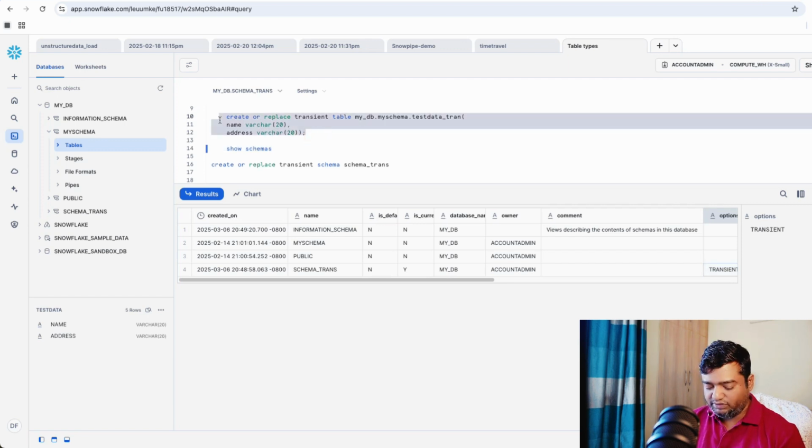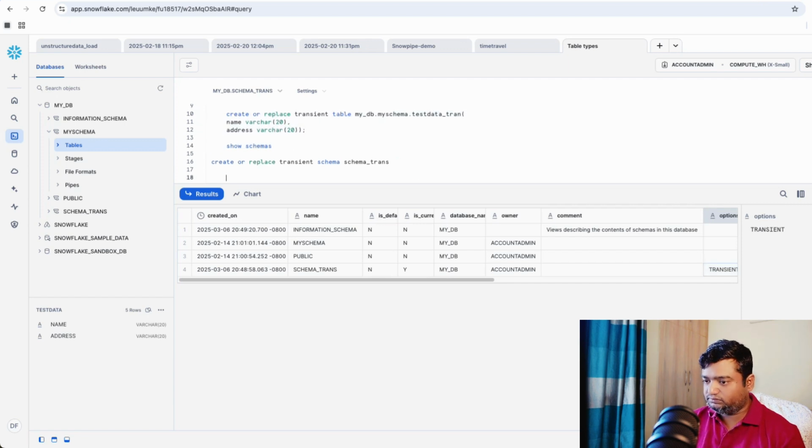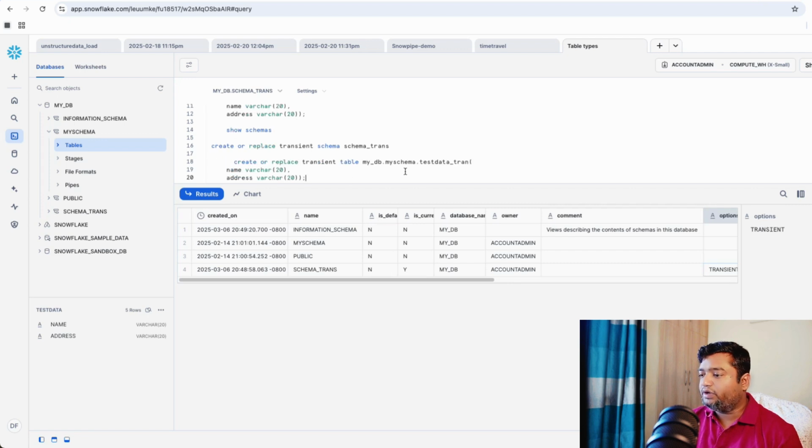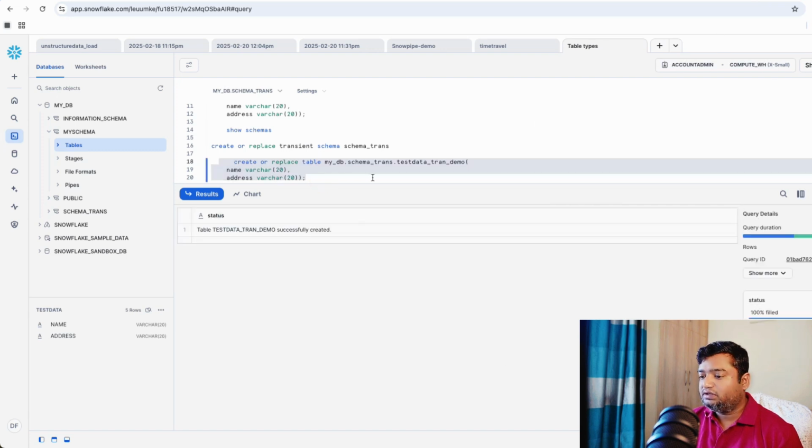Just copy the same command. I'm going to create this table. I'll write it here underscore demo, and I will give my transient schema name, which was schema underscore trans, and I will not mention the transient keyword for the table. Okay, so I'm going to create this. Fine. So this has been created.